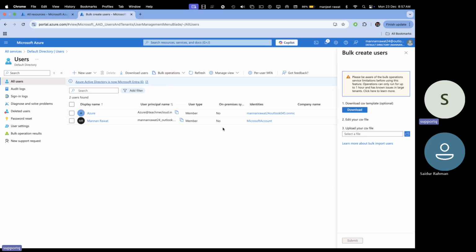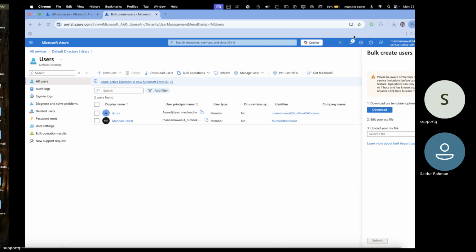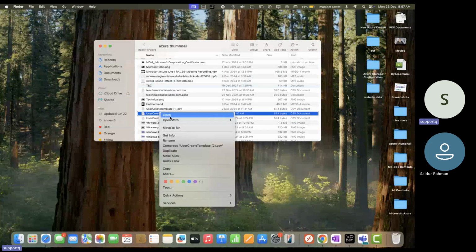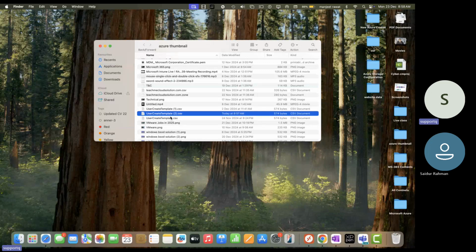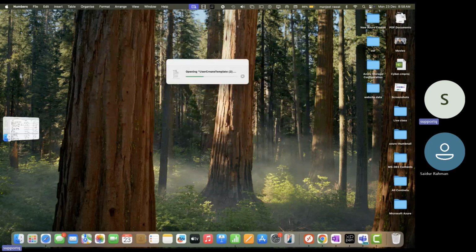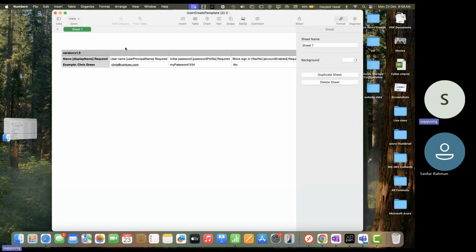You just need to click on bulk create. This is the kind of template, you can say an example file. Download this CSV file, open it, and let me fill in the information about the users, the number of users that you are going to create.